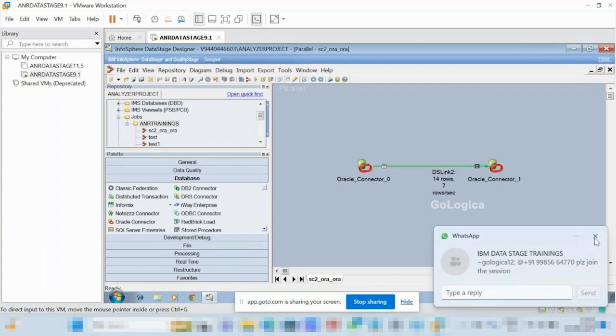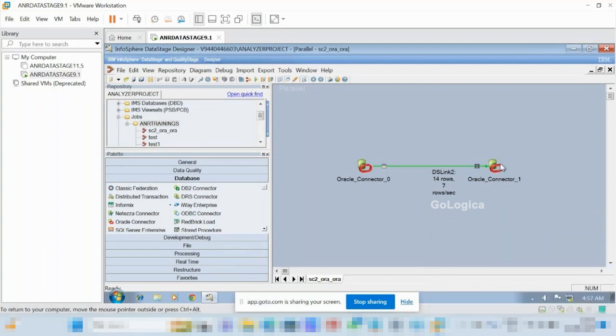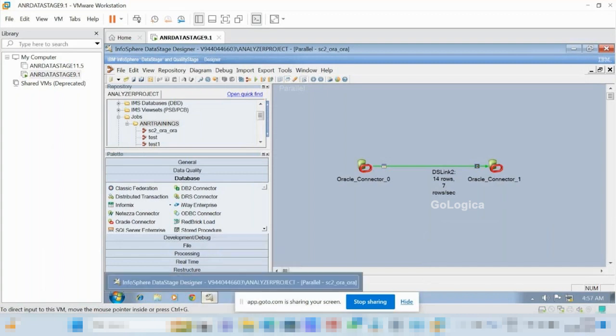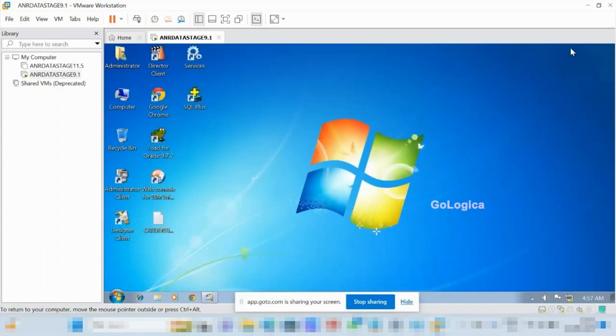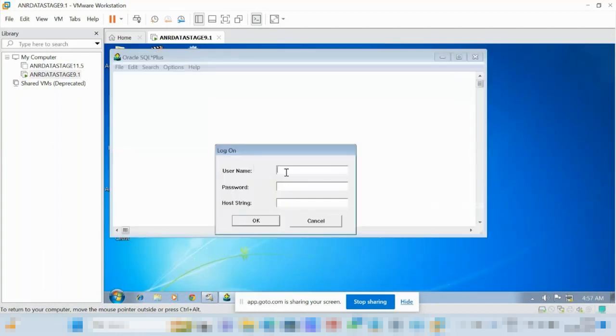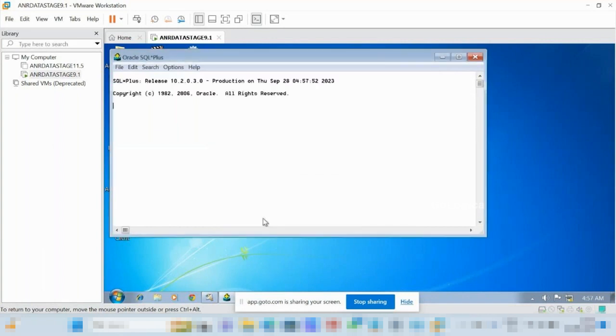Open SQL Plus. Minimize the designer. Here also you can see your target table name. Username is Scott, password is tiger. The host string is not required. Just click on OK.